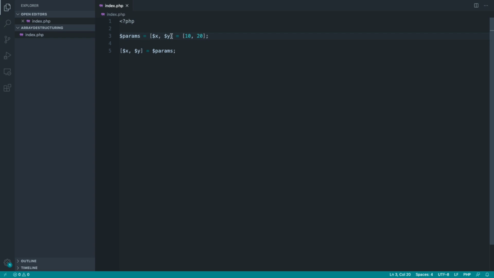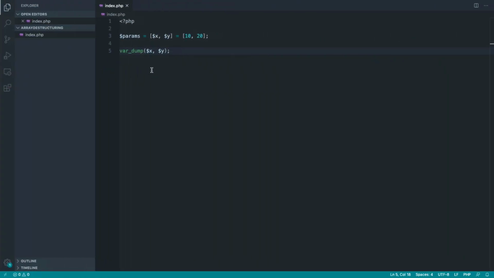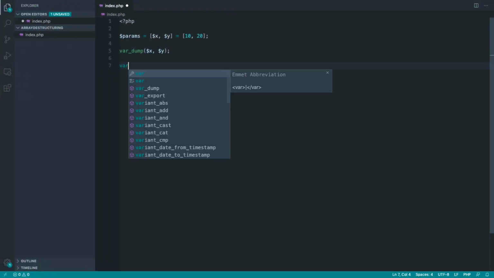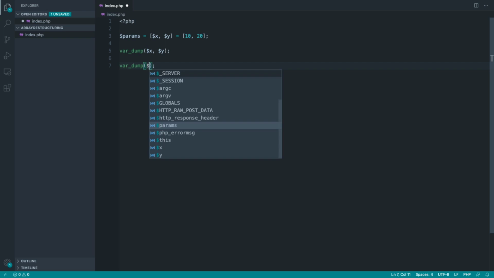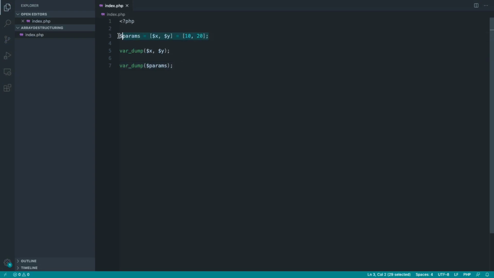So we're essentially assigning this value here on the right hand side to params, but in the middle of doing this, we're also destructuring. So if we just var_dump out x and y, head over to the browser, we get 10 and 20. But if we also do a var_dump here on params, we also get that original array with 10 and 20. So we've just done that on one line, and it's a lot cleaner that way.